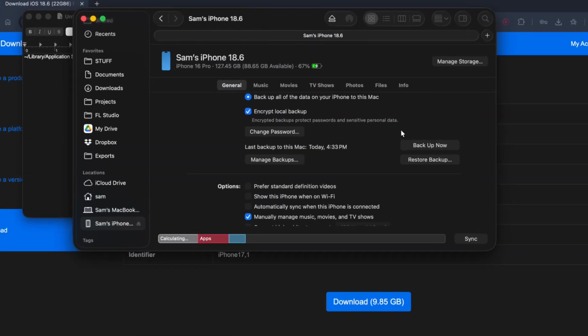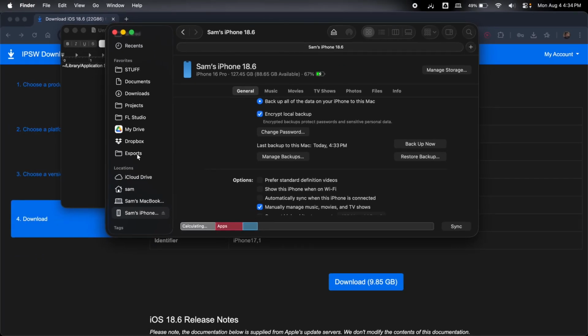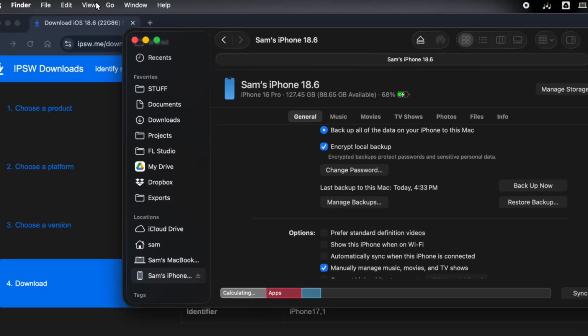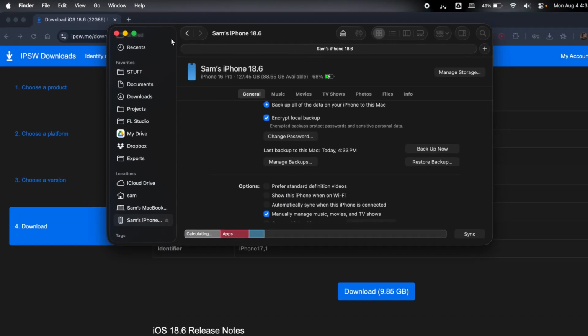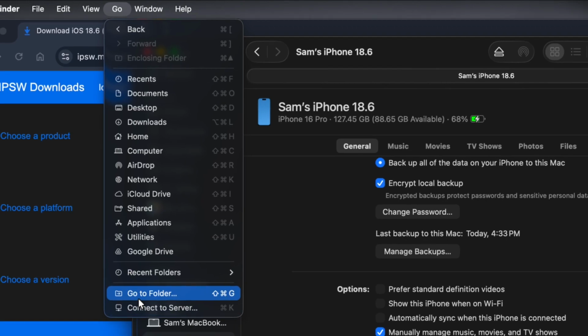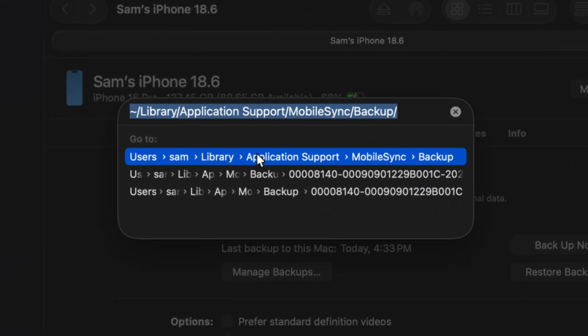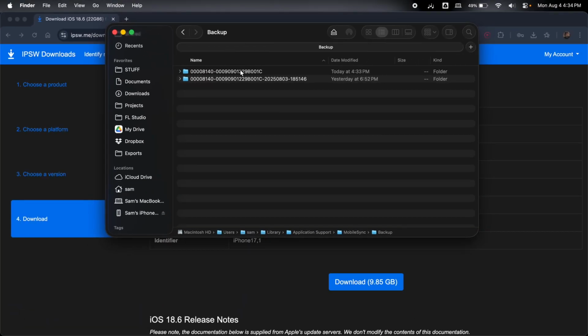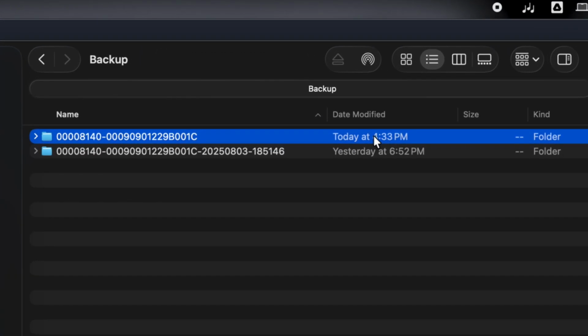Now what we're going to do is look for this backup. We're going to use this string of code right here. Then we're going to open any Finder window, go to the top where it says Go, then Go to Folder, then paste it in and press Enter. You're going to want to look for the backup that you made just now, today at 4:33 p.m.